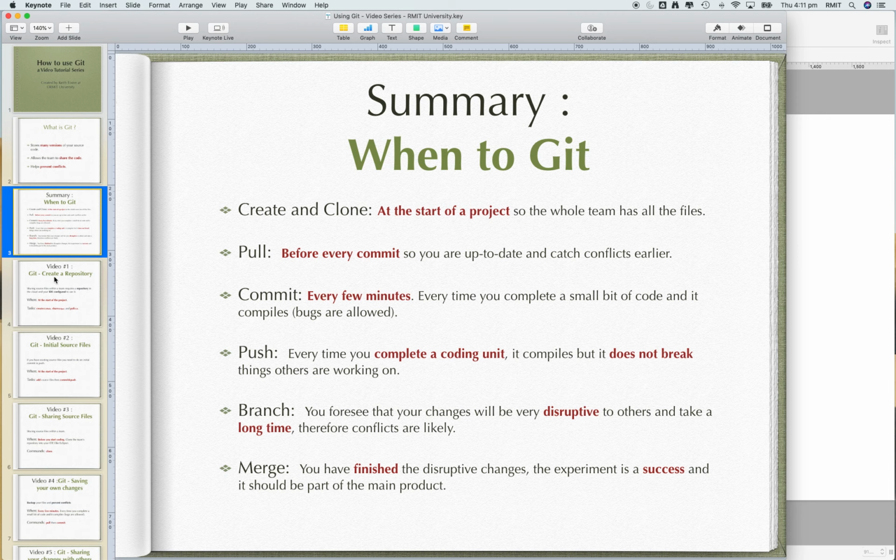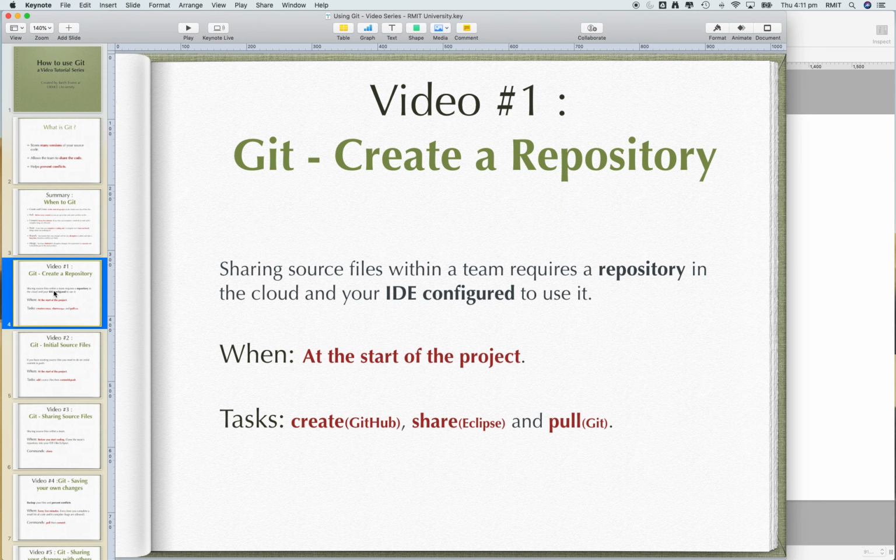All right, so let's get on to the first video. The first video, this one, is about creating a repository. In order to share source files within a team, you need a repository in the cloud where you have a master copy. It's no good if everyone has their own version because it just gets out of sync.